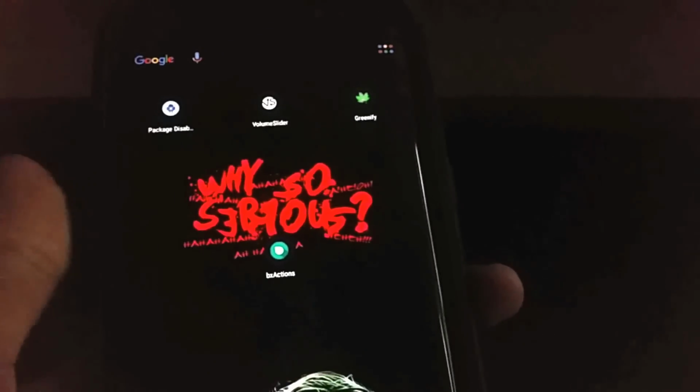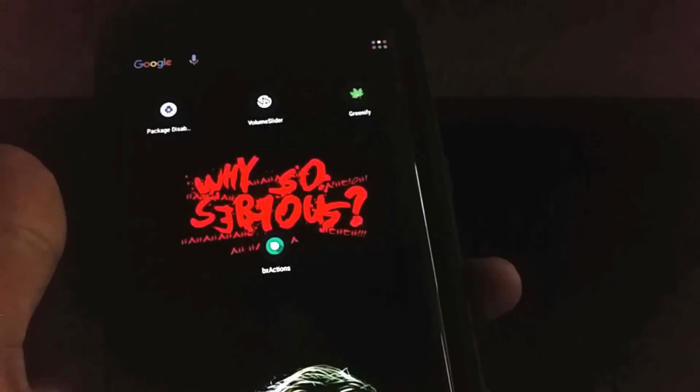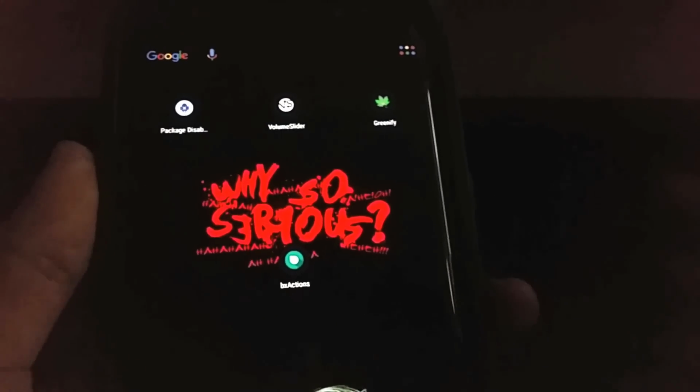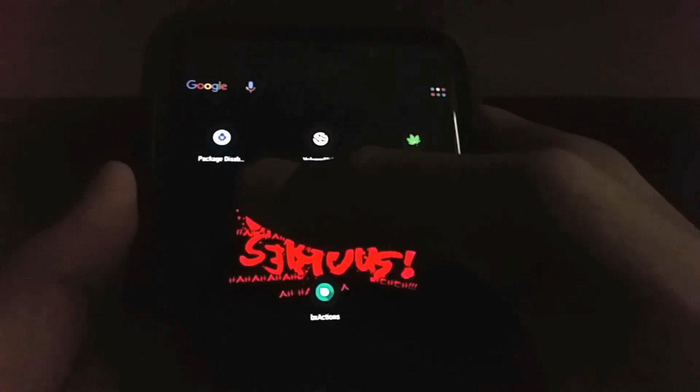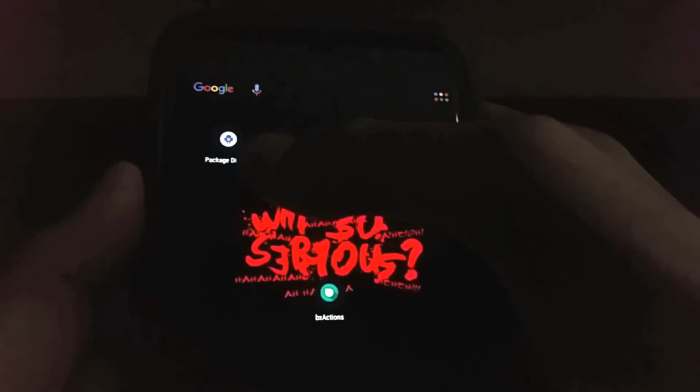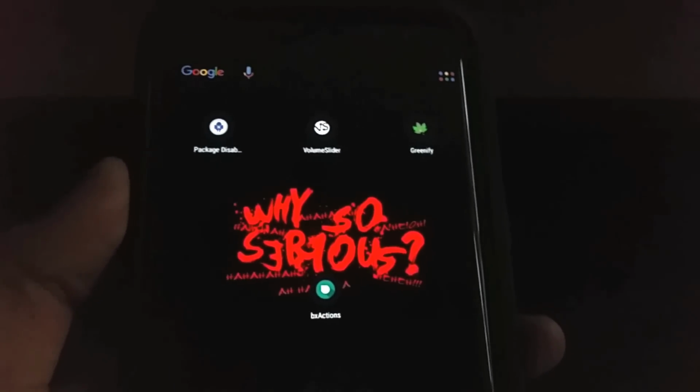And I know people like to disable the Bixby because it's not useful, and some people can't figure it out. And this is also a way I figured I'd show you guys with Package Disabler Pro, because some people don't mention this, and you can disable Bixby with this. So that's pretty much it for this tip.